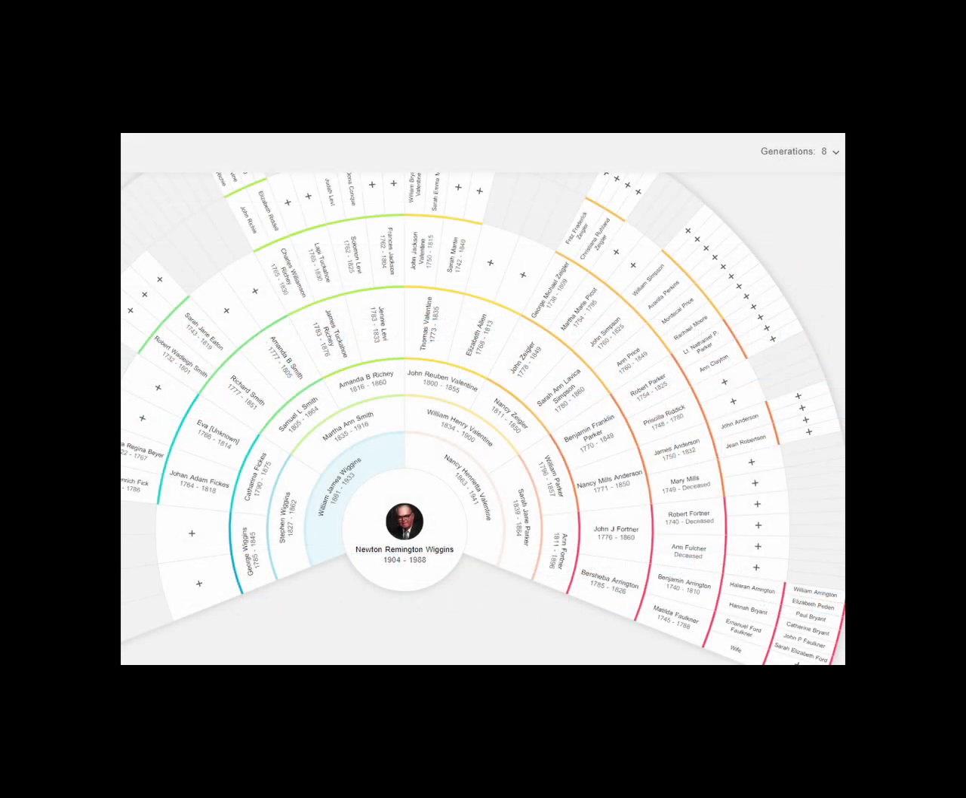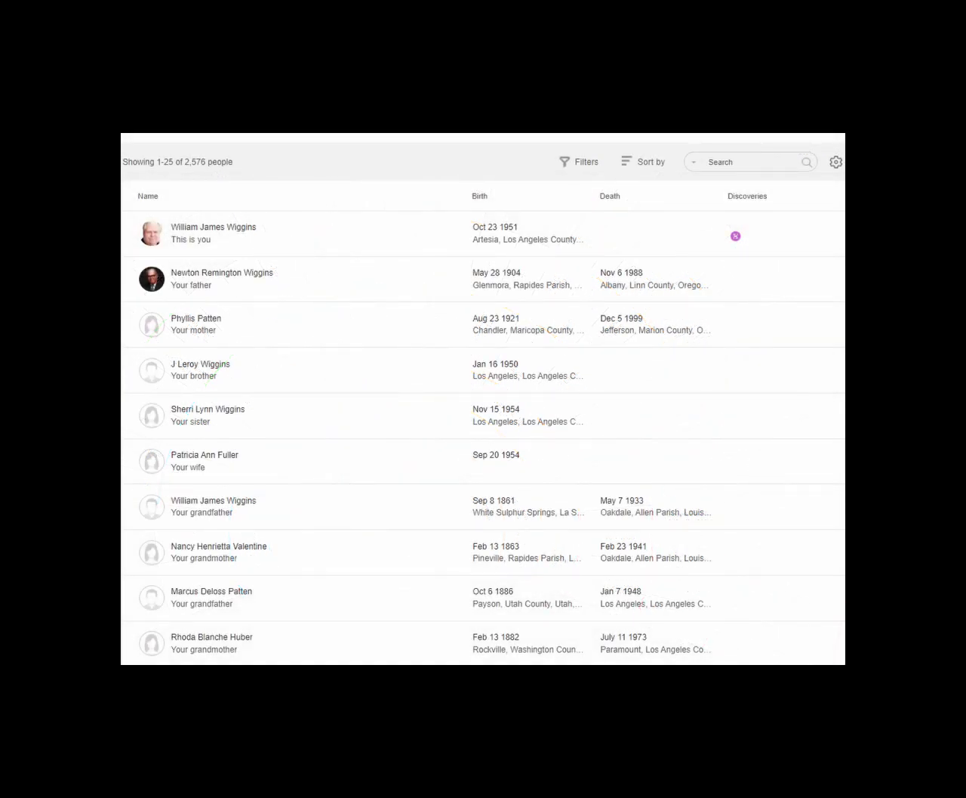The third view is the fan view. This shows information laid out in a half circle, with your father's family on the left side and your mother's family on the right. You can show anywhere between 4 and 10 generations back from any person in your family tree. The last view is the list view.